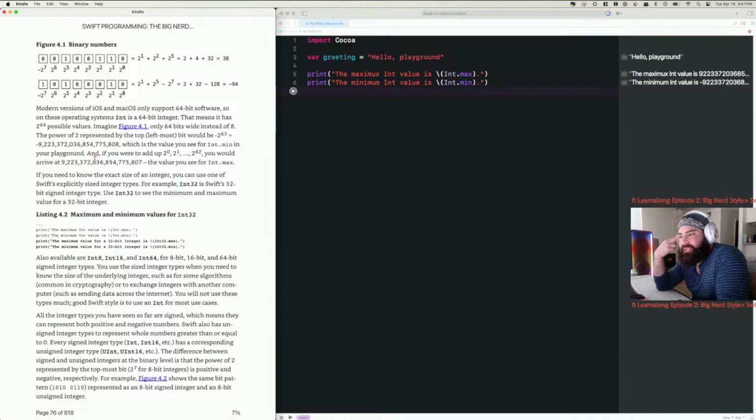If you need to know the exact size of an integer, you can use one of Swift's explicitly sized integer types. For example, Int32 is Swift's 32-bit signed integer type. Use Int32 to see the minimum and maximum value for a 32-bit integer. Okay.